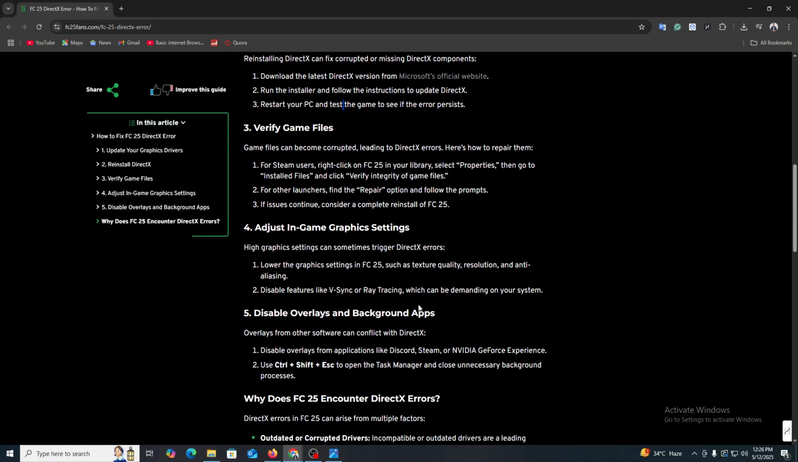The third one will be to verify game files. You can verify game files by going to this option for Steam users. Right click on FC25 in your library, select properties, then go to installed files and click verify integrity of game files. For other launchers, find the repair option and follow the prompts.